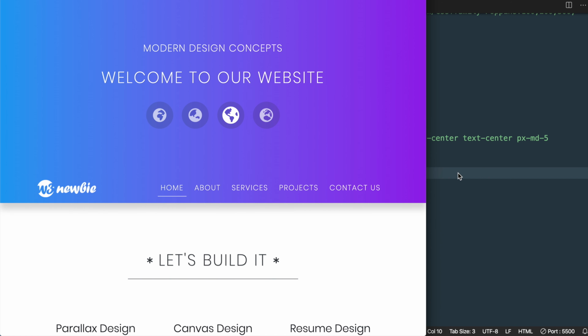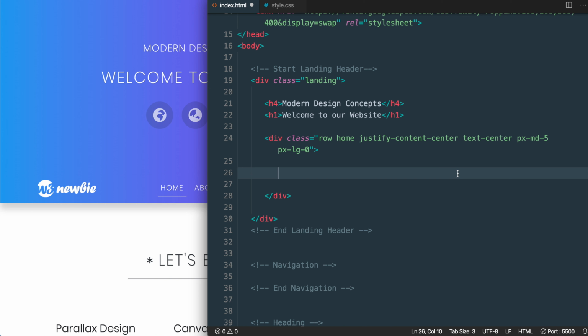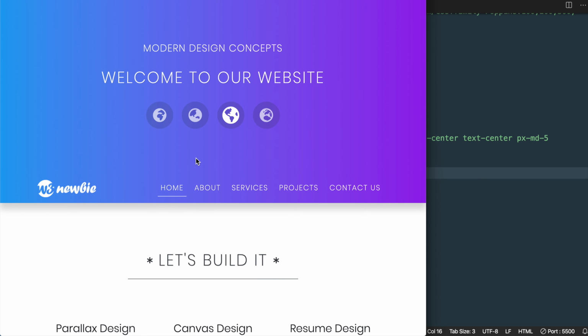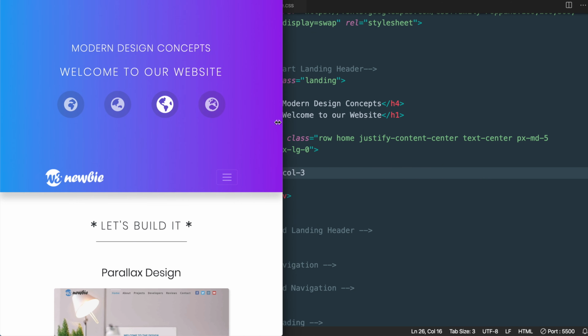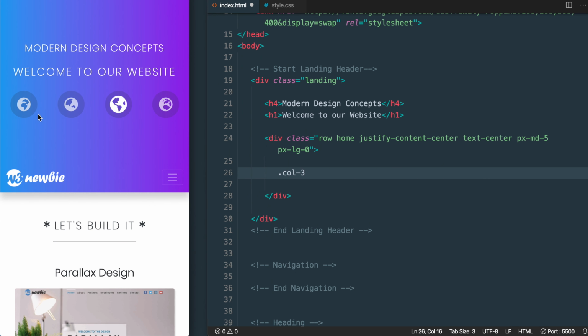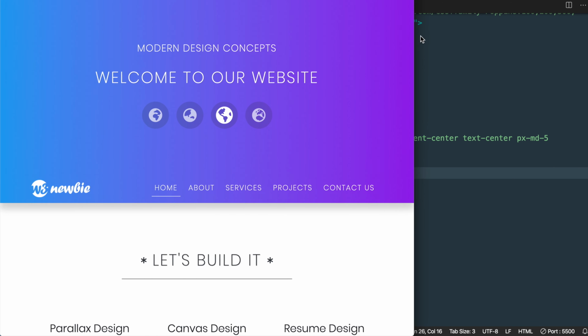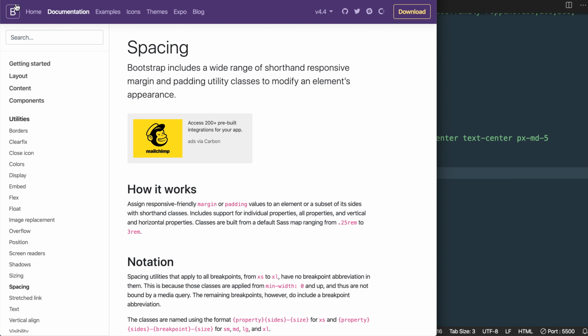And we're going to start from the small screen up to the largest screen. So we're going to say col-3, which will take up 3 out of the 12 available columns on the smallest of screens, so underneath 576 pixels. Then once we get up past 576, we can change it to a different number of columns.